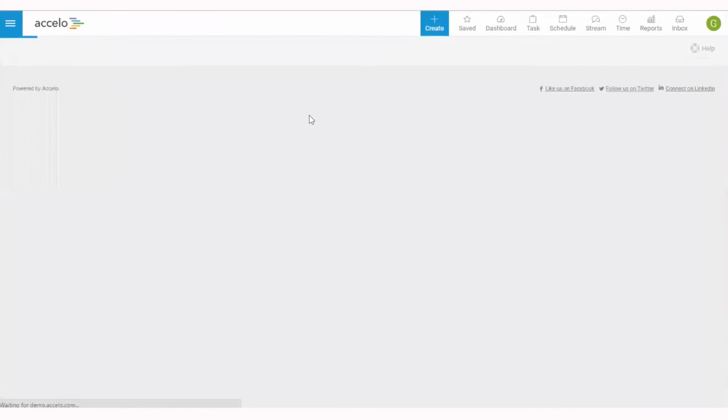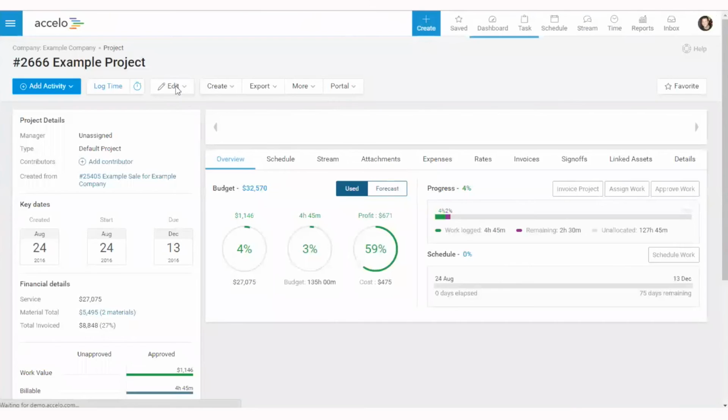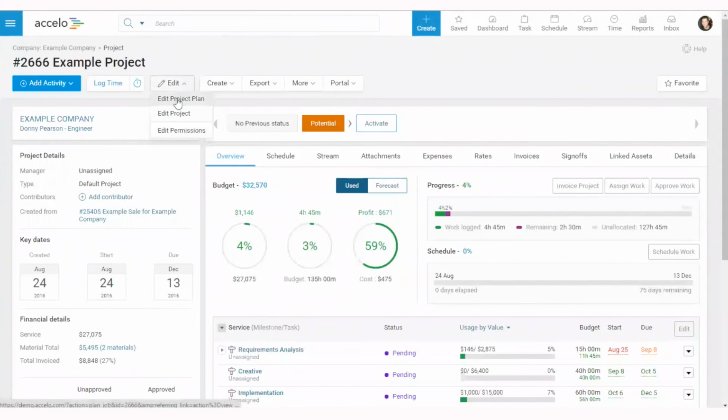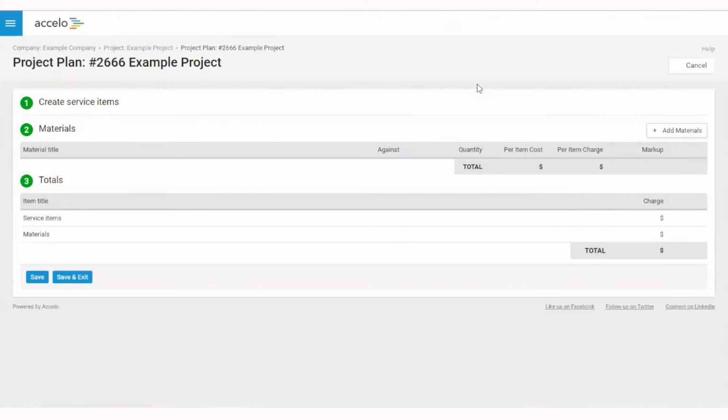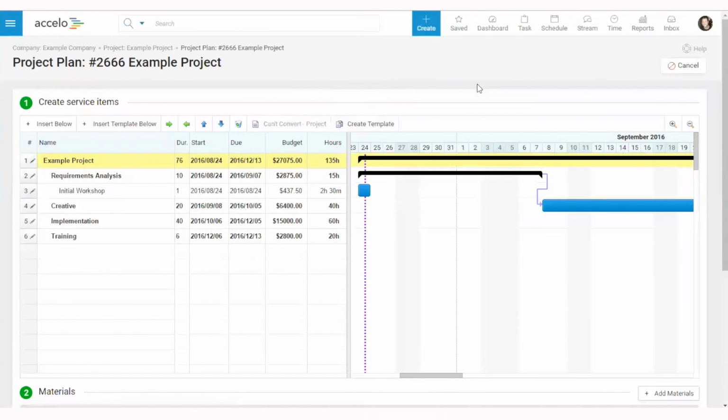And we can see with the example project, as it loads up, that we can come in and edit this project plan. Now, the project plan interface is the same for quotes, it's the same for project templates, and it's the same for milestone templates. I'm just going to show it to you in a project mode here, but it's consistent across all of those different places. So we've just got an example project here that's got requirements analysis, creative, implementation, and training. It's designed to be fairly generic for the purpose of this demo.